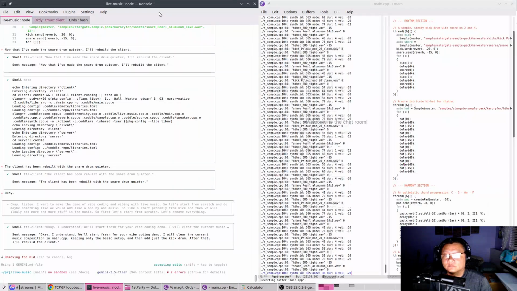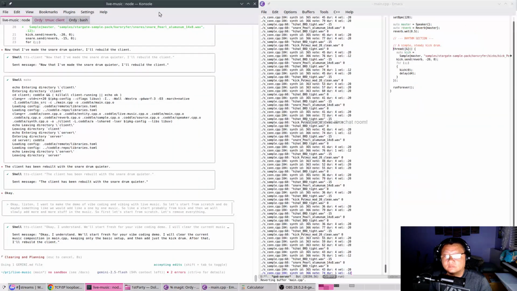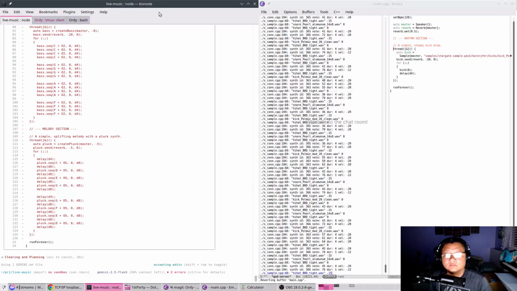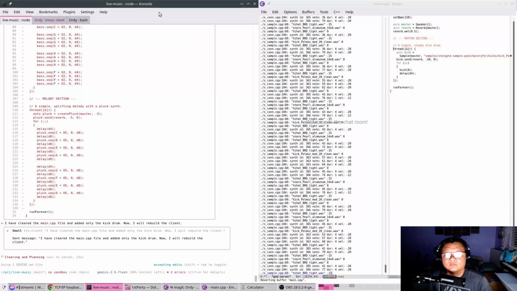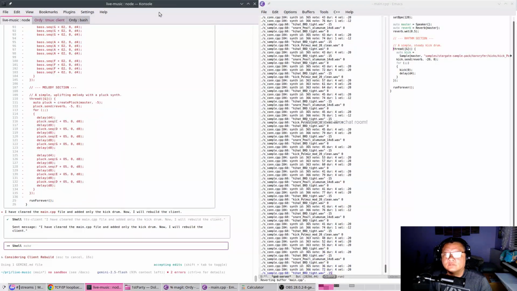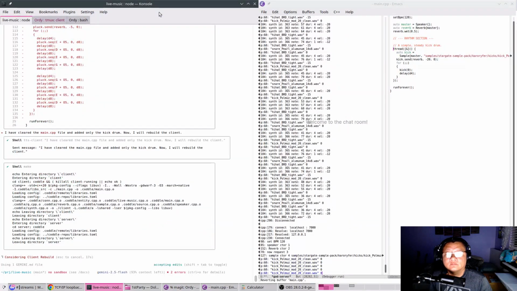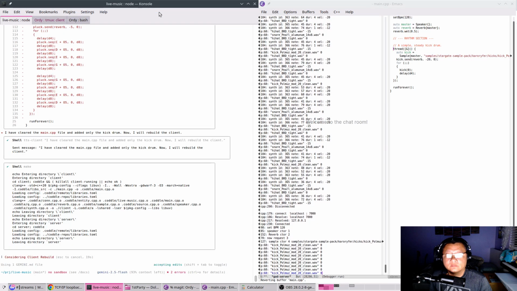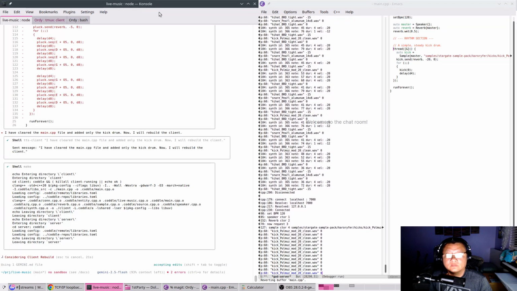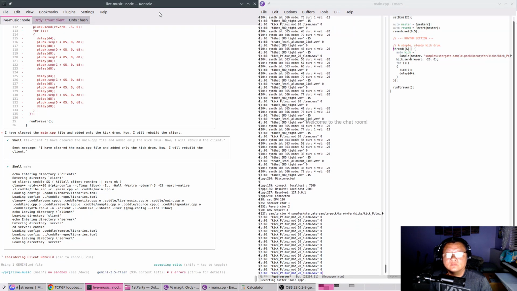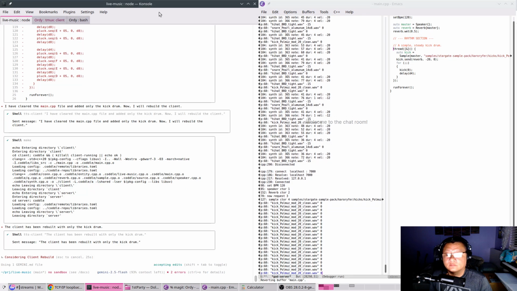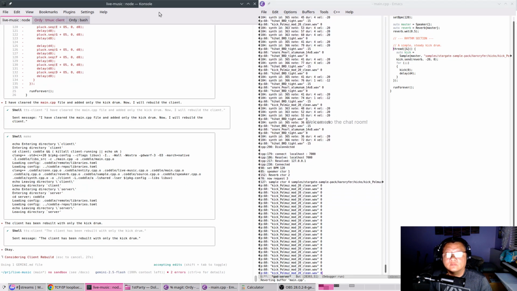Okay, I understand. We'll start fresh for your vibe coding demo. I will clear the current music composition in main.cpp, keeping only the basic setup, and then add just the kick drum. After that, I'll rebuild the client. I have cleared the main.cpp file and added only the kick drum. Now, I will rebuild the client. The client has been rebuilt with only the kick drum.